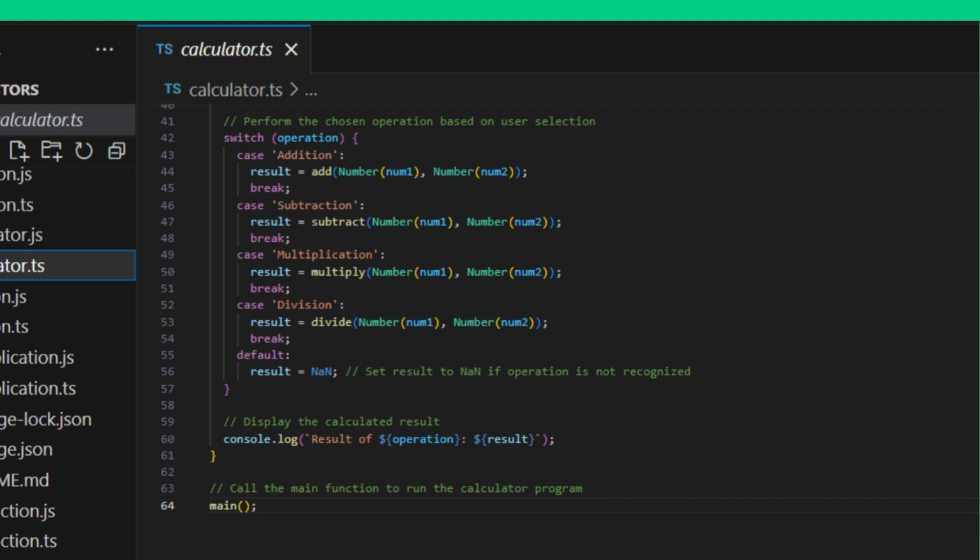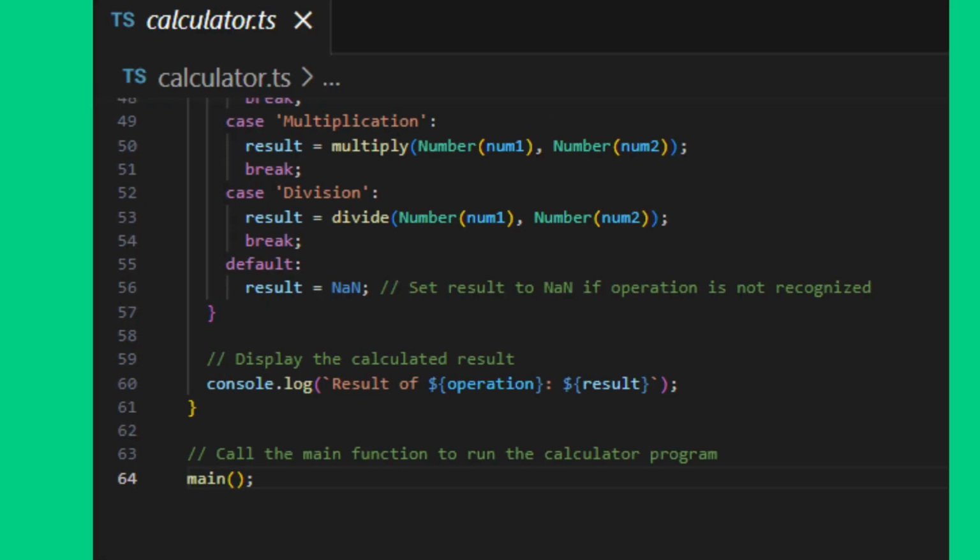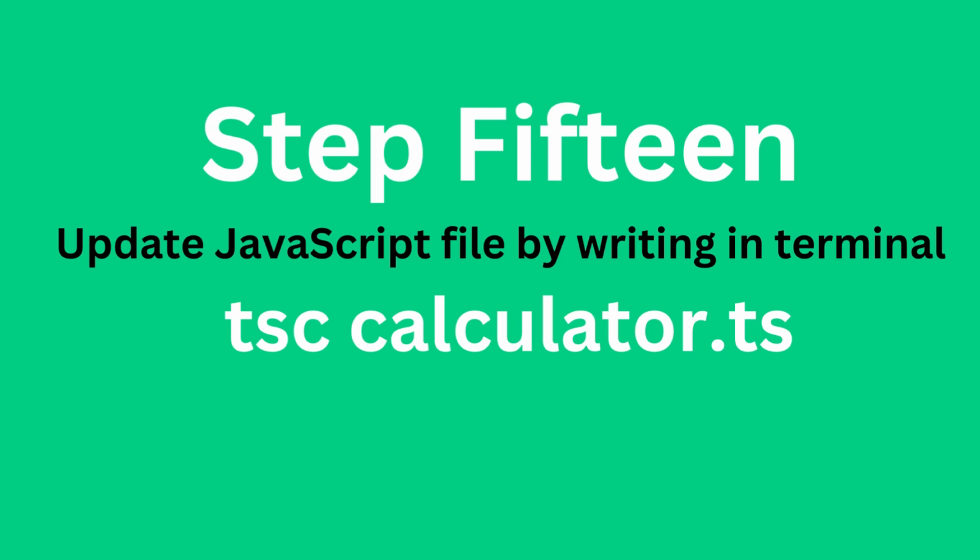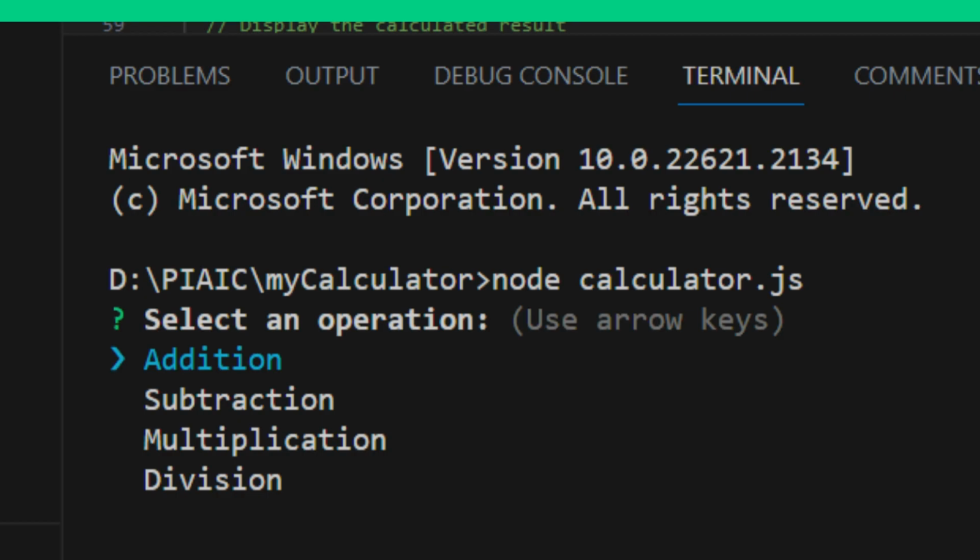// display the calculated result. console.log(`result of ${operation}: ${result}`). // call the main function to run the calculator program. main(). Step 15. Update the JavaScript file by writing in the terminal tsc calculator.ts. Step 16. Now check the program by writing in the terminal node calculator.js and enter. The program is functioning and making calculations.